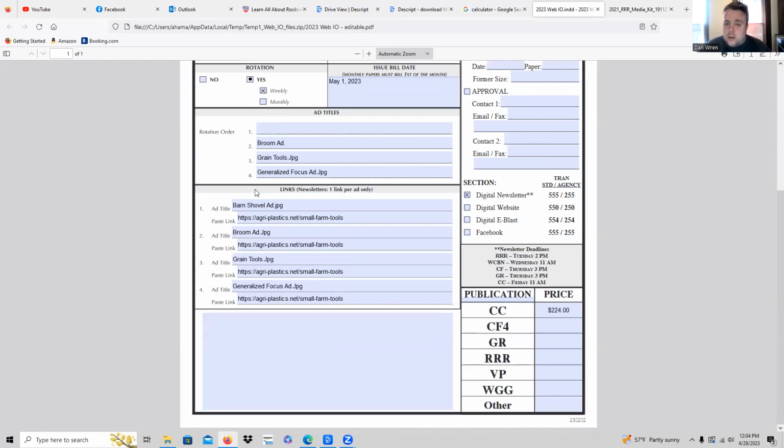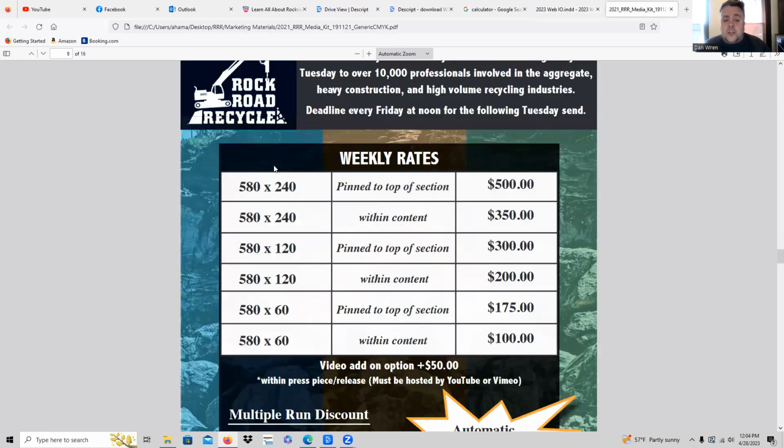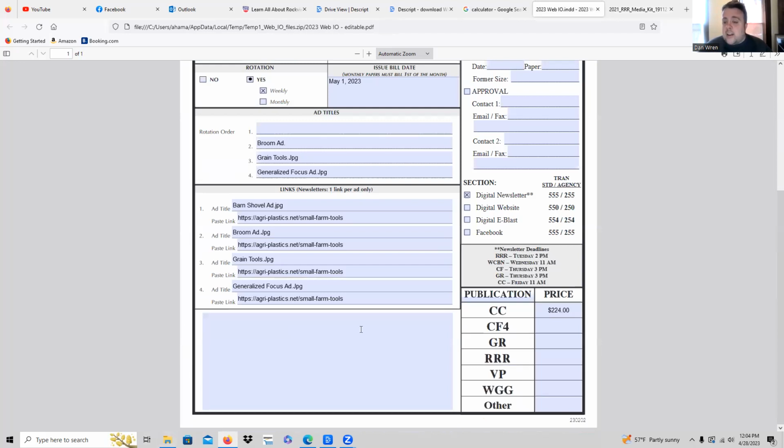You can do other sizes if it's going to be different. You do have to let them know, though. They're not my readers. So if you were to sell something into Rockwell Recycle and that size isn't available, you would just note that down here.